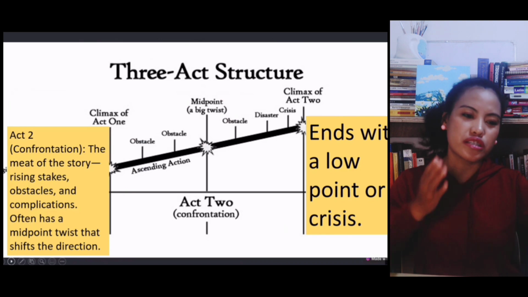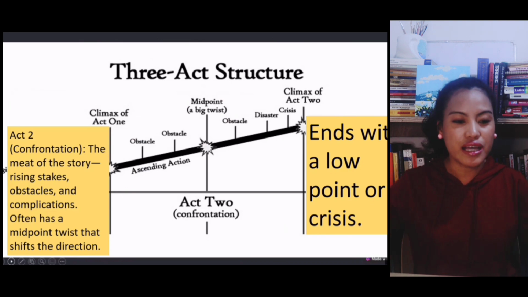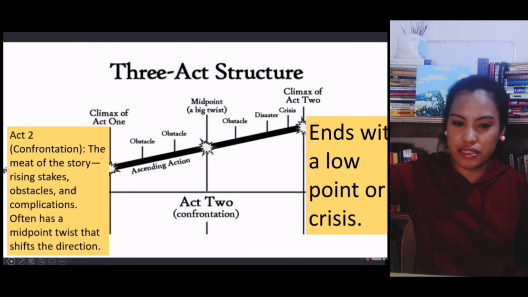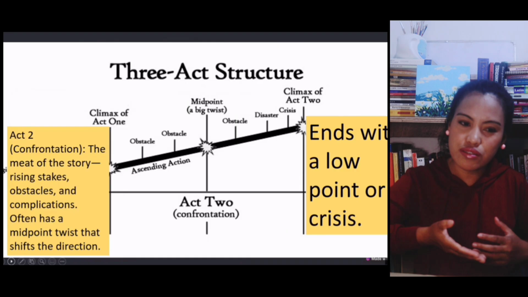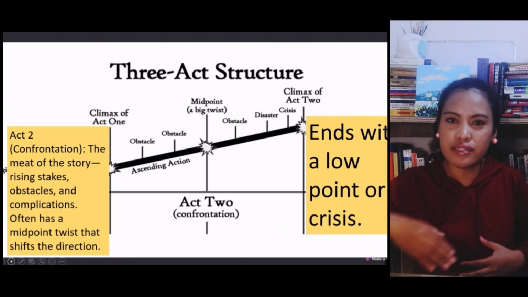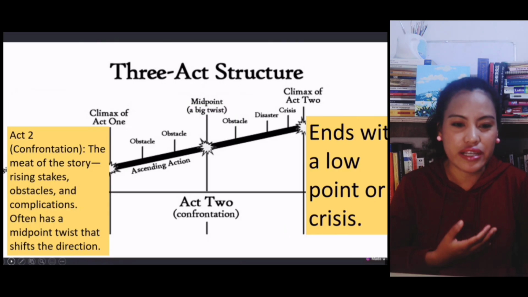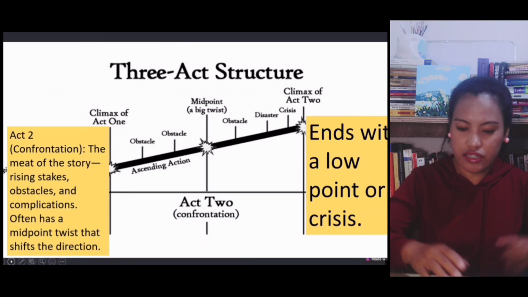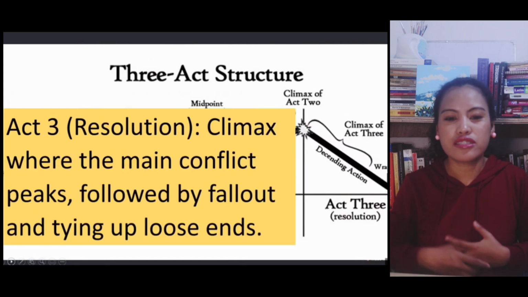So we can see here there's an obstacle. There are two obstacles, more or less, that led to the ascending action or the sophisticated ascending action, and those obstacles create the big twist, and then after the big twist, an obstacle happens, a disaster will happen until such time that the protagonist will reach a crisis and will be at a point of crisis. That's the end of Act Two, or the confrontation stage. Next will be the Act Three.